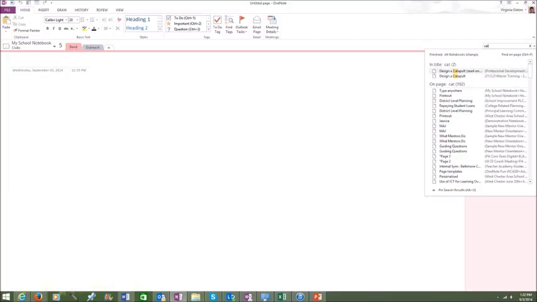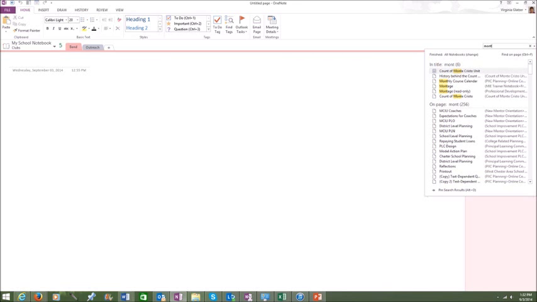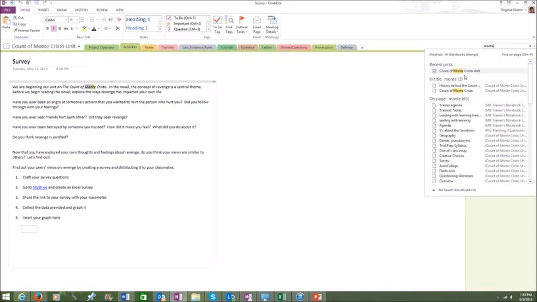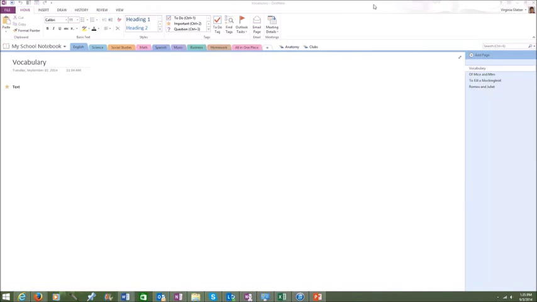It also finds any references I have to cat. Another thing was the Count of Monte Cristo. If I start to type Monte, it will show me which notebooks I have that in. And if I go to the notebook, it will highlight the word Monte on the appropriate pages.